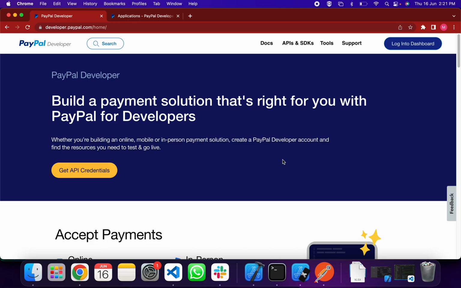I was facing some issue integrating the PayPal payment option in React Native. So I went through all the steps and documentation, and then I was finally able to integrate PayPal payment in a React Native mobile app. Today I am going to show you how to integrate the PayPal payment option.